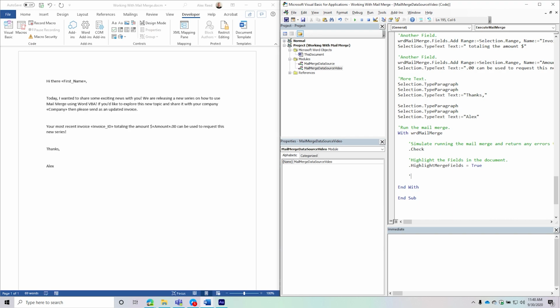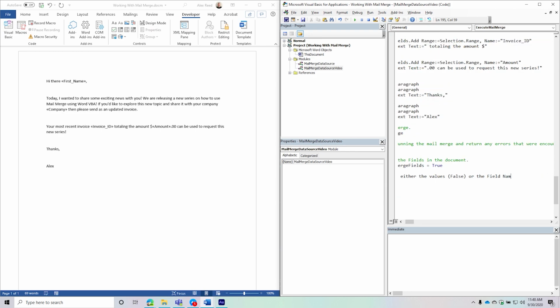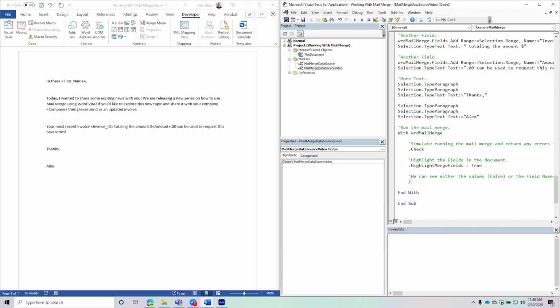Additionally, you can also see either the raw value or the raw field name. So we can see either the values, false, or the field names, true. Well, how do you do that? Very simple. You go into the view mail merge field codes. And then for this one, if you want to see the field names, you would put true. Let's see what everything looks like when we run it.